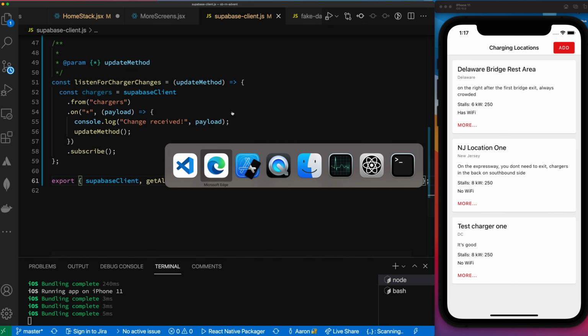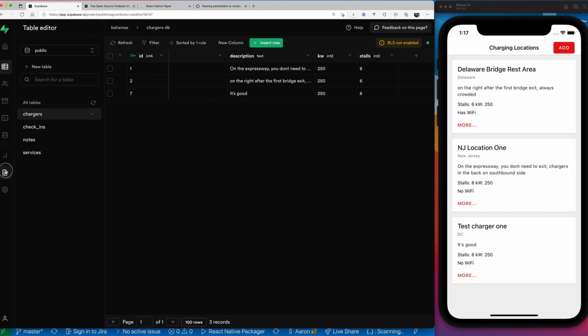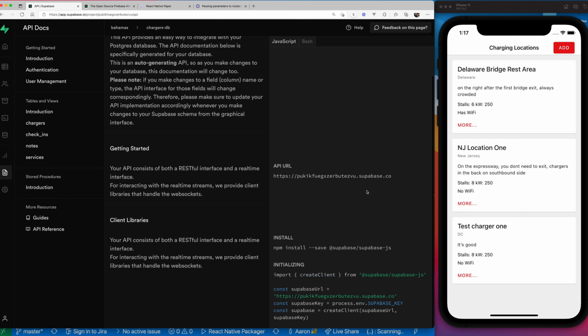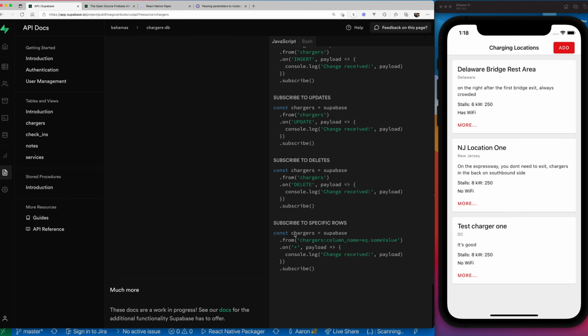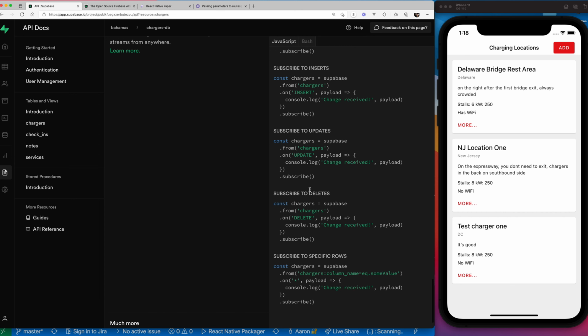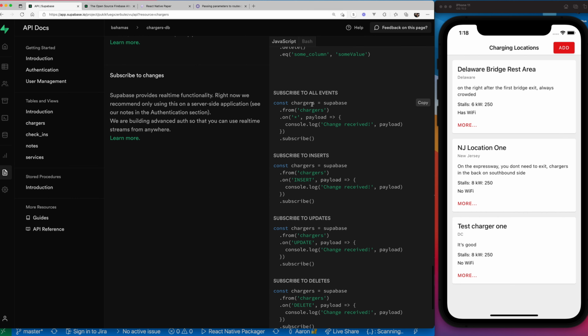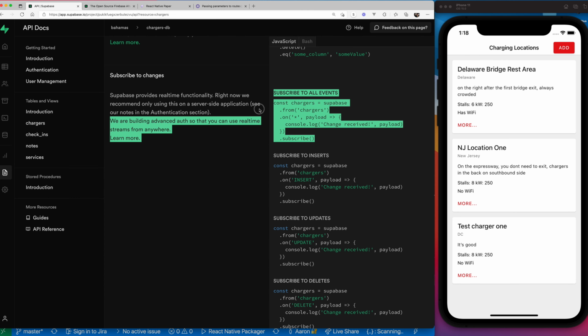And let me just show the docs. I've been showing the documentation for everything else, so let's stay consistent. And I believe if I go to chargers and I scroll all the way down to the bottom, you can subscribe to changes to specific rows. You can subscribe to deletes, all these different ones. And we're basically saying let's subscribe to everything. So that's what we're doing.